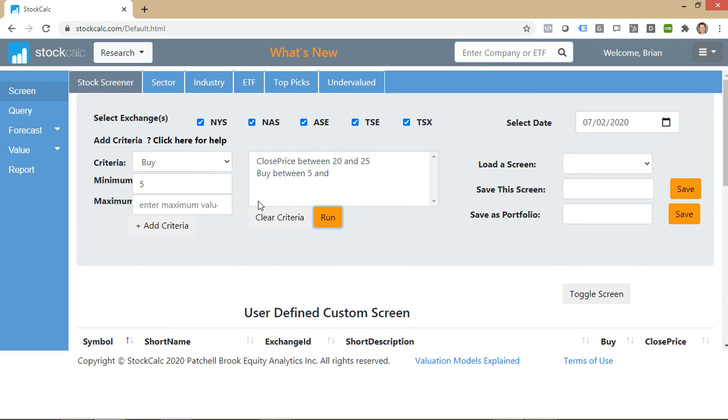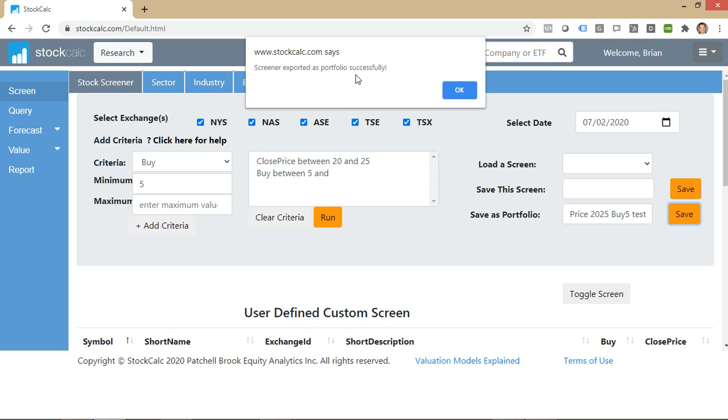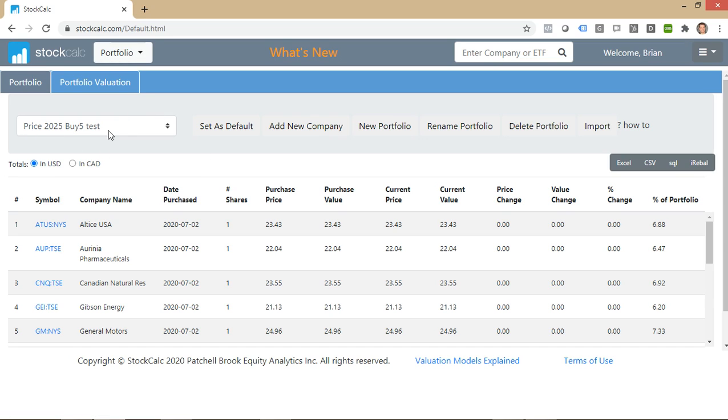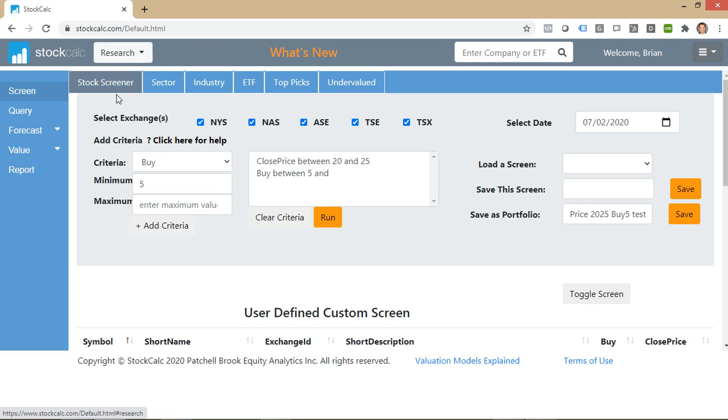Now the nice thing about the screener is I can save this to a portfolio. Buy 5, test, and save. Takes a second, it builds it as a portfolio. So when you're on the portfolio page, you'd actually be able to see that screen come up as a portfolio, and you can run the valuation on all the stocks in there. I'll return to the research page.